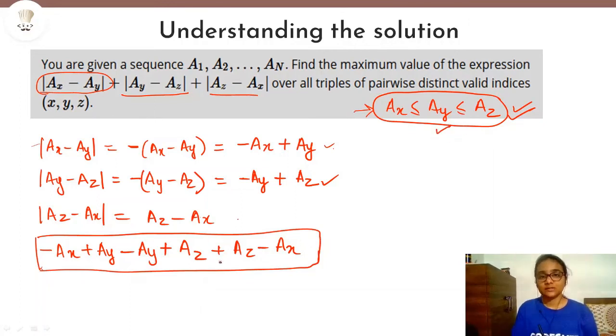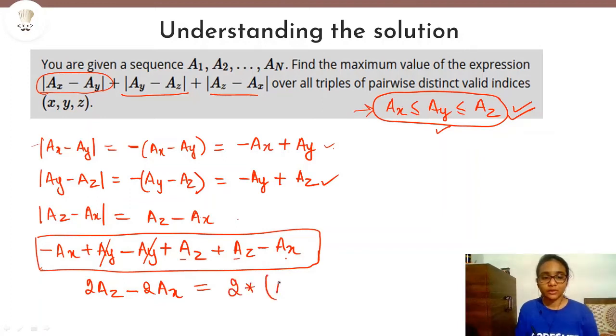Now try to solve this expression. When we try to solve this expression, what will we get? We will cancel ay, these two elements will be cancelled, and we will get 2az minus 2ax. We add up these two and we get this expression, and it will reduce down to 2 into az minus ax. Now can you find out the maximum value of the expression?